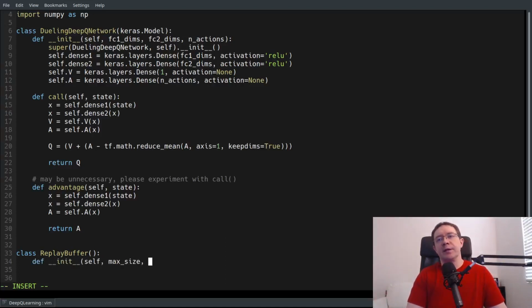So we need a max size. This memory doesn't grow unbounded. It has a max size. And this does require an input shape.